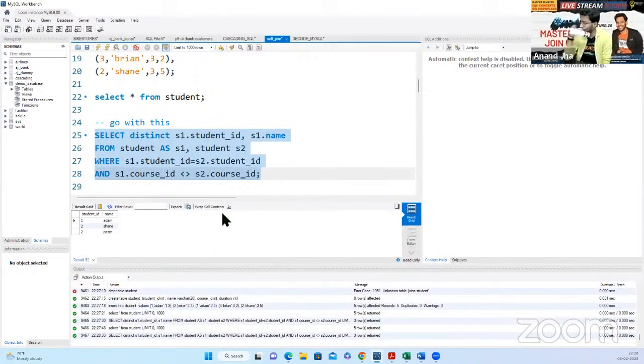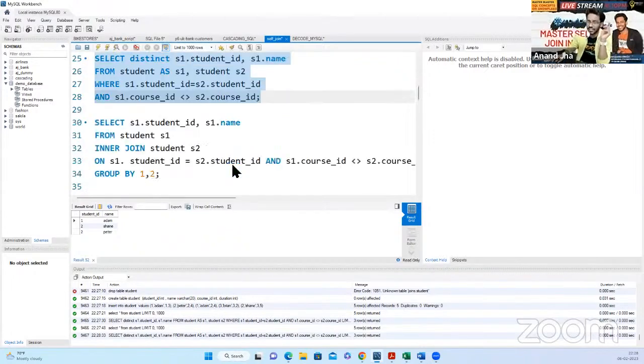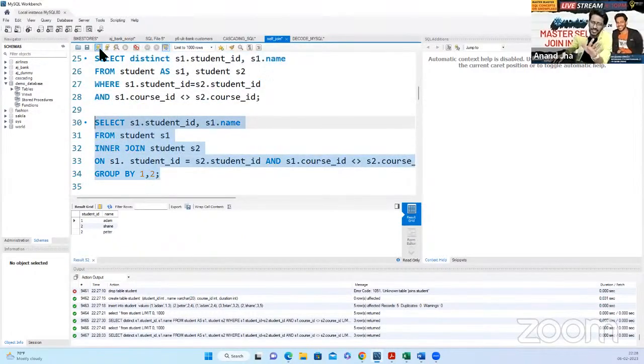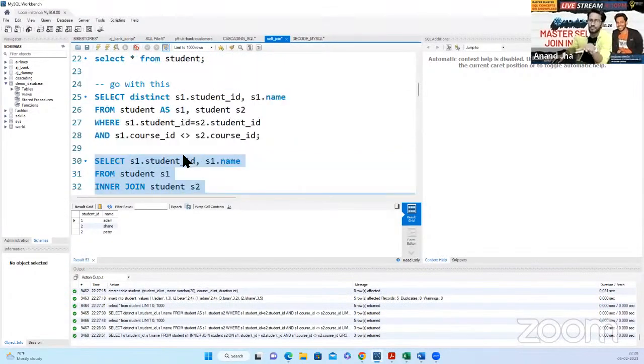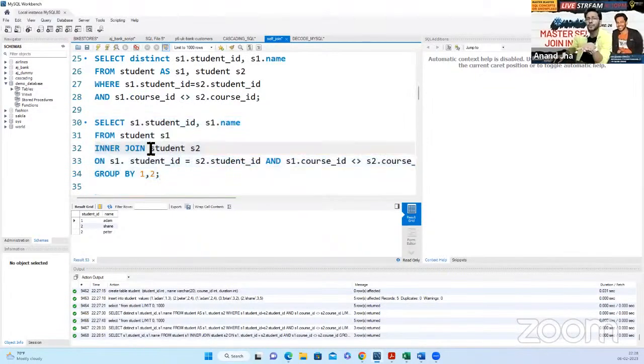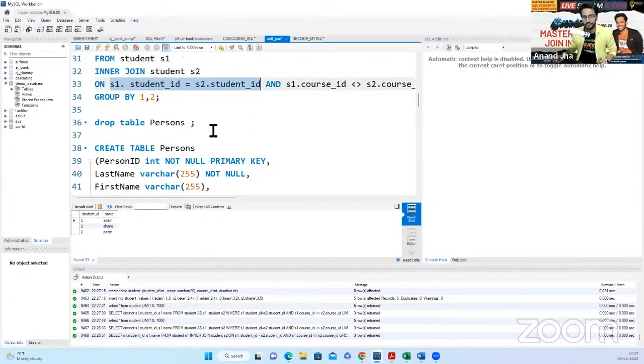I'm discussing only one table. There's no concept of 2 tables. Self-join will come into picture only when you need to compare rows in one table only. Either you can do this or you can do this. Both are same, guys. There's no issue at all. Either you can use this or you can use the word inner join also, because I'm joining the same table. Okay. S1.student ID, and course ID should not be different. Course ID should be same.